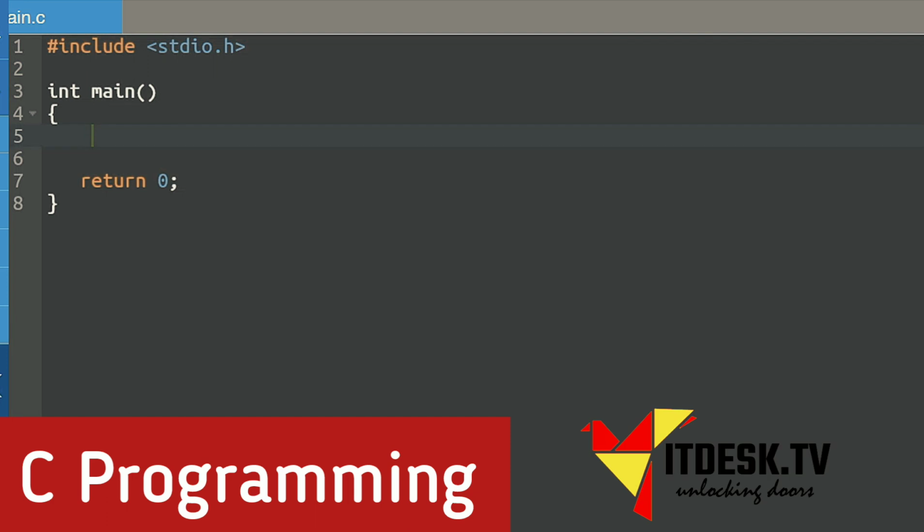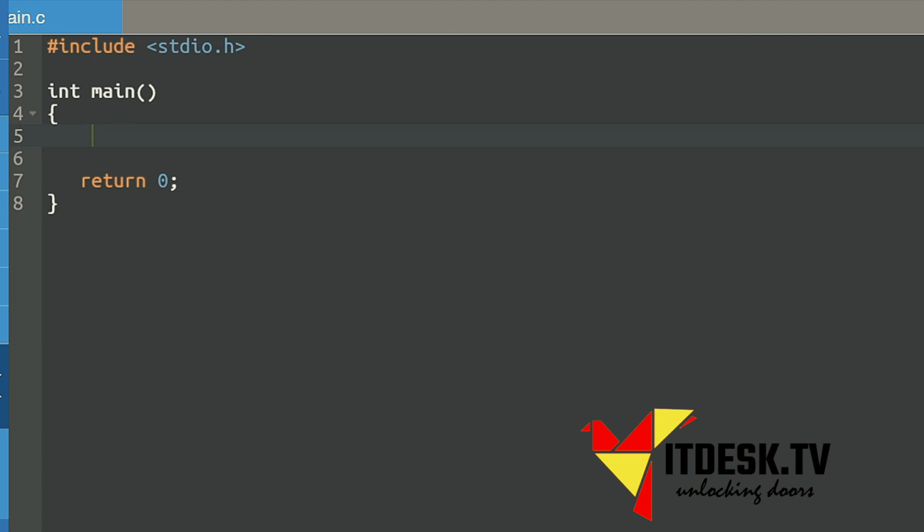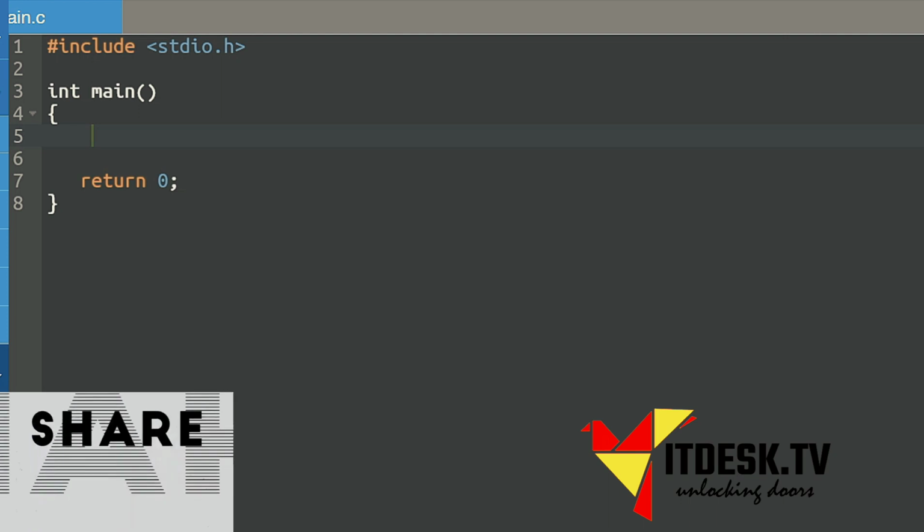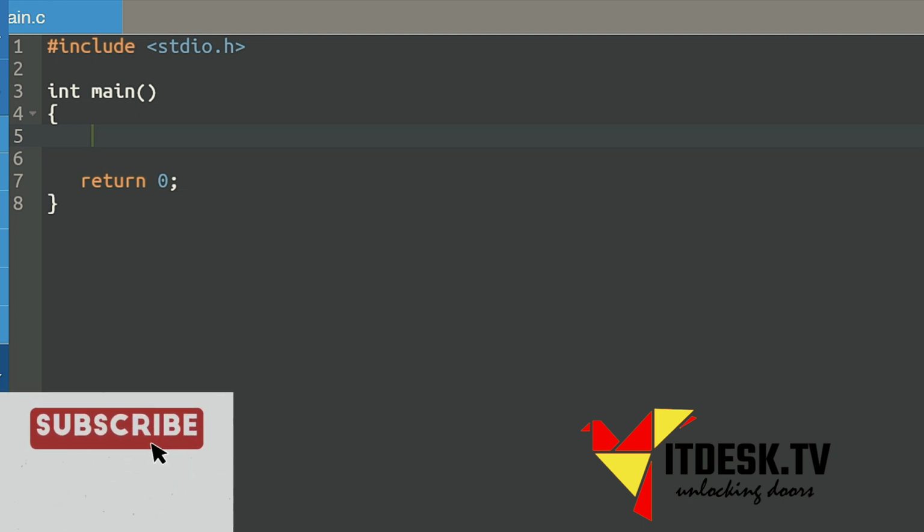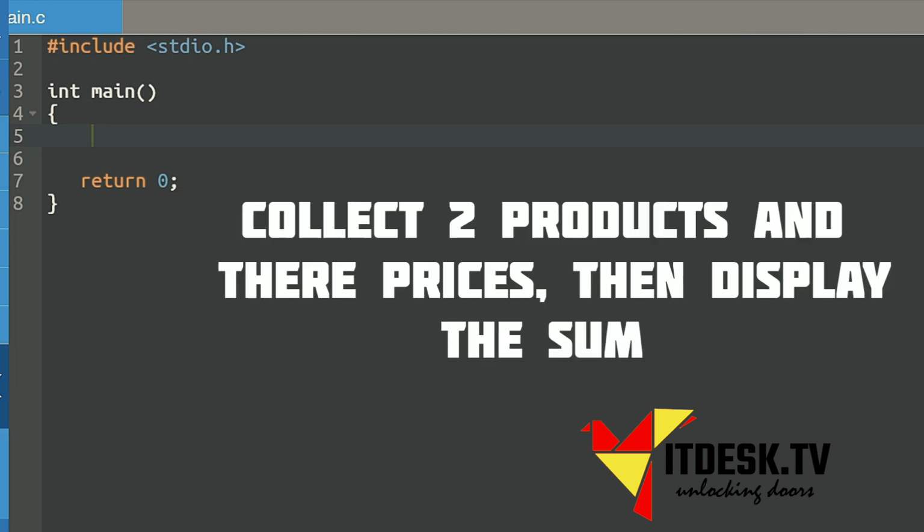Alright, so what we're going to do today, we're going to look at a C program. This program was sent in by one of our subscribers asking us for a program to collect two products and their prices from the user, and then display, after you've collected the product and the prices, the total to the screen and put it to like 2 decimal places. So they want you to basically accept floating point variables or currency type variables. All right, how do we do that?